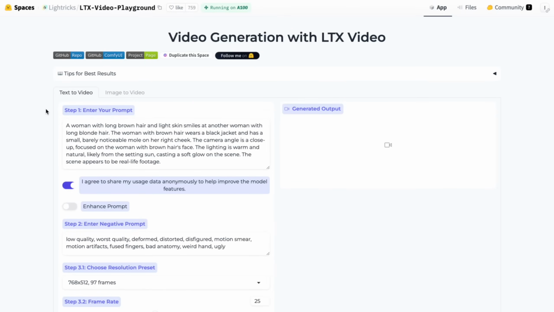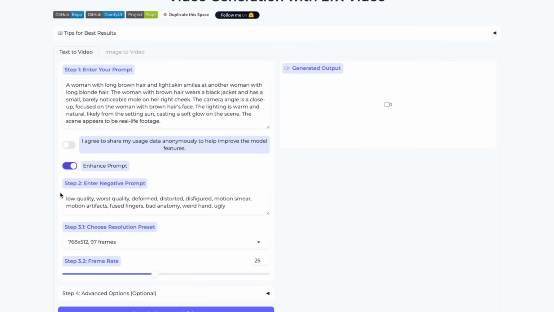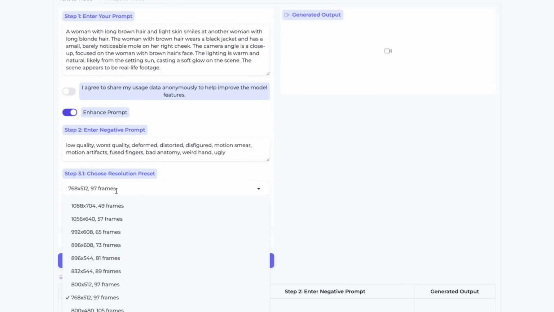Here you write your prompt. If you want to use text to video or image to video, it's up to you. You can agree to share your data or don't agree with that. It's up to you. Use enhanced prompt. I usually use this option. You have a negative prompt as well. Then you have how many frames and what kind of quality you want to achieve.